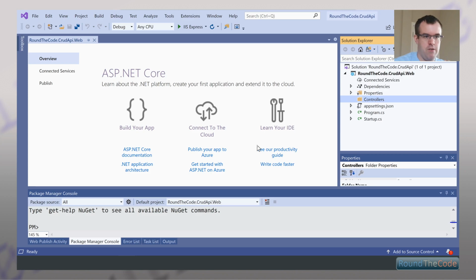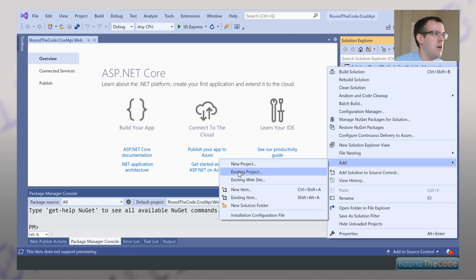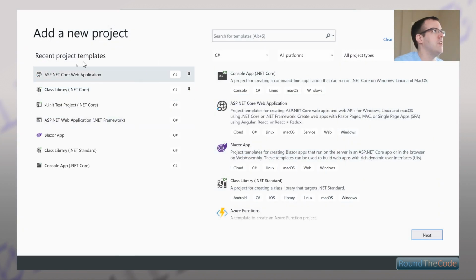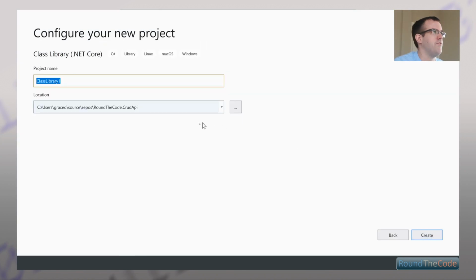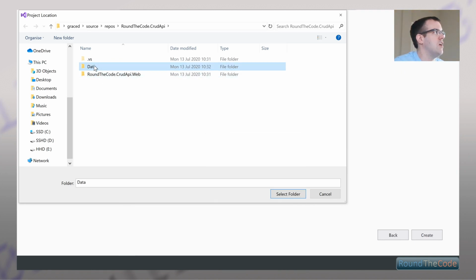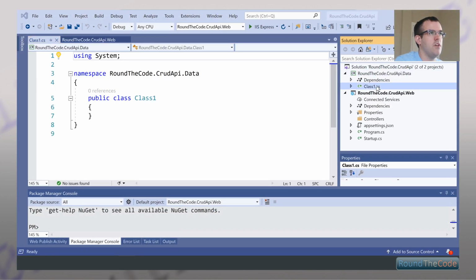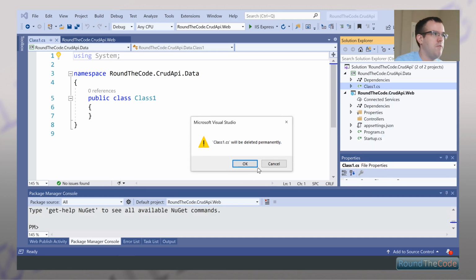Okay, so we've sorted out our API, not too much there. We're next going to create our data class library. So we're going to right click there, go to add, and go to new project, and we're going to create a class library. We're going to create a new folder in here called Data, and we're going to stick our new class library in here. We're going to call it Round the Code.CRUD API.Data. Okay, so again, we don't need Class1. We're going to remove that.